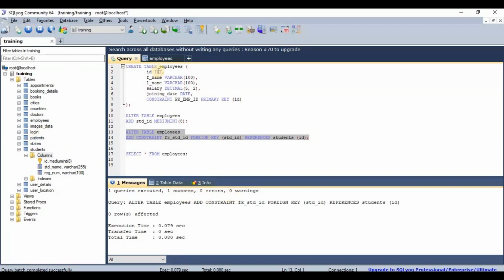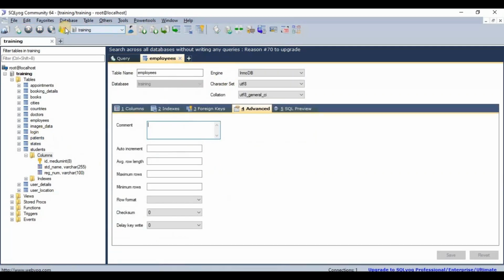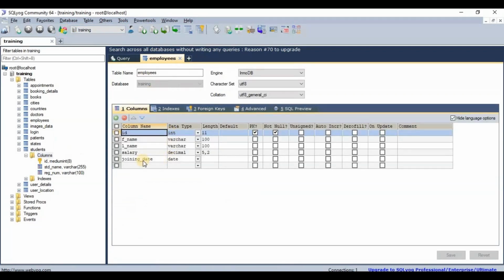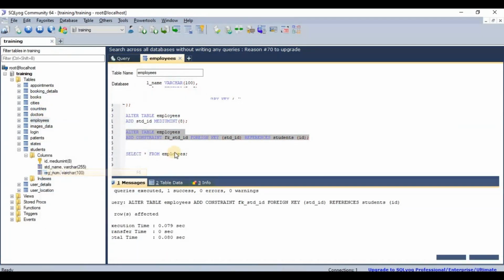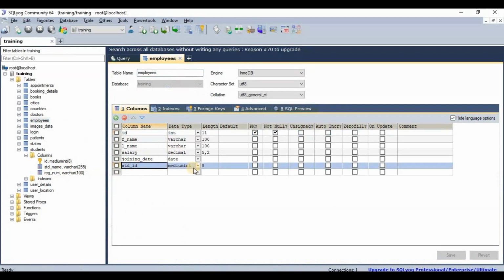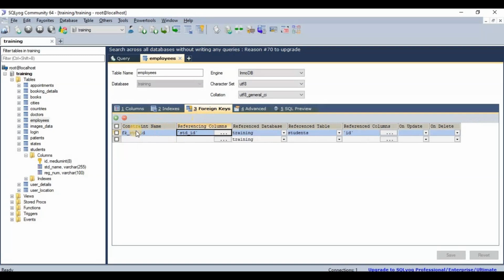Now if we open this employee table and refresh it, I need to reopen this one, maybe refresh, then alter table. You can see where this id is added over here. Now if we go to this foreign key, you can see the constraint name over here, then the references column, the reference table, the reference column, all those things.